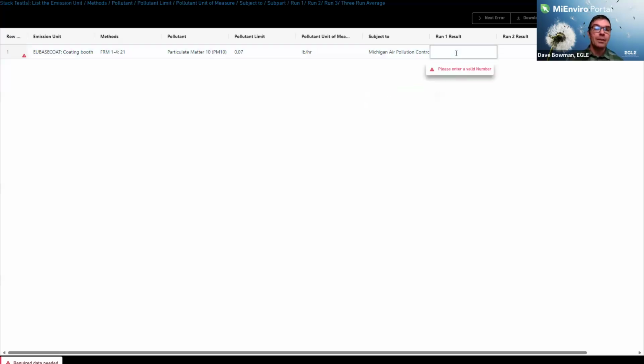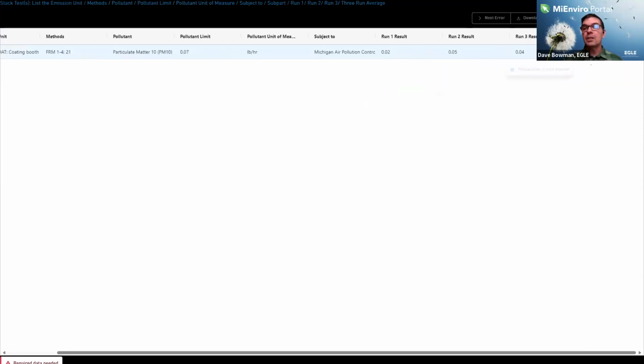Now we want to see what are the results of each of your runs. So I'm just going to select some numbers. And then it's going to want the 3-run average. This is the information that should be already in your final test report. You're just putting it into this form. This is going to help the emissions measurement personnel verify that your test is a pass. This is your test data. So this is the same data that we're going to be reporting up to the US EPA.